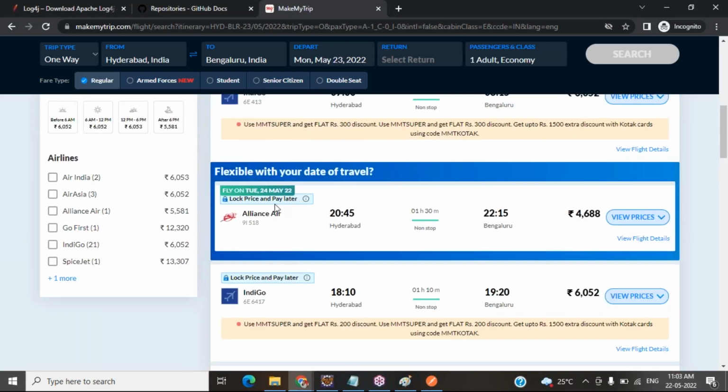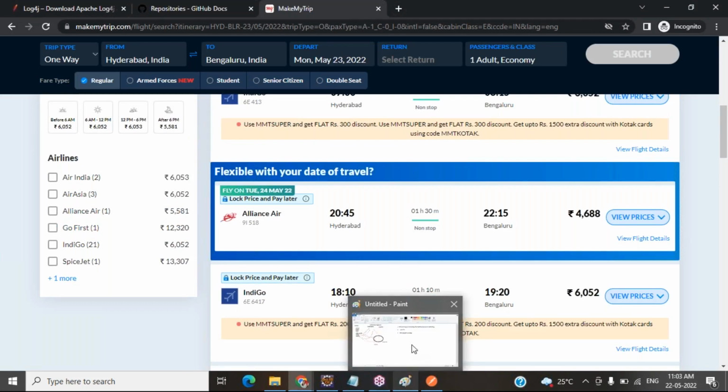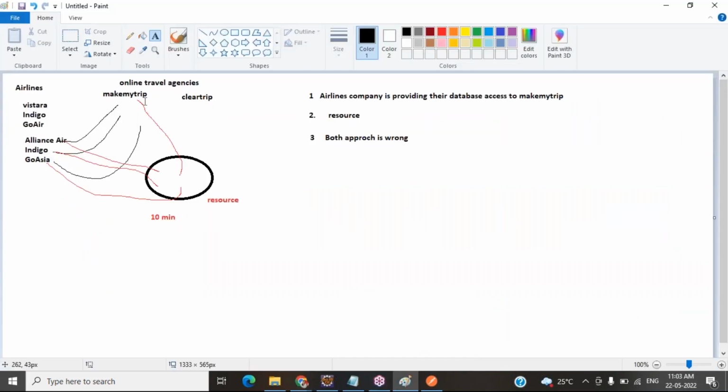So how is this website's flight detail appearing in MakeMyTrip? Sachin is telling that MakeMyTrip has database access to this website, so that they are able to see all these flight details. And Ashutosh is telling that he is going with a resource approach.